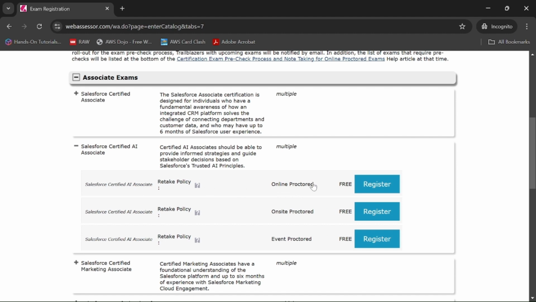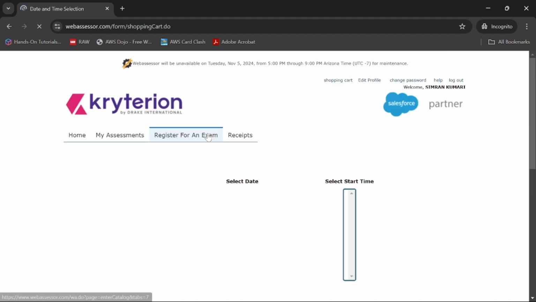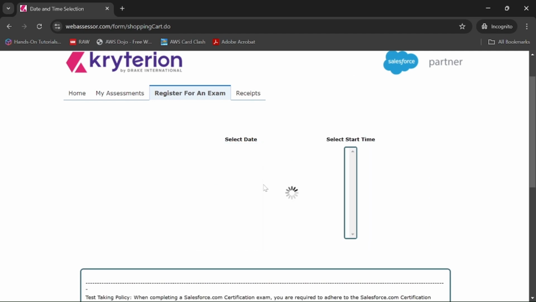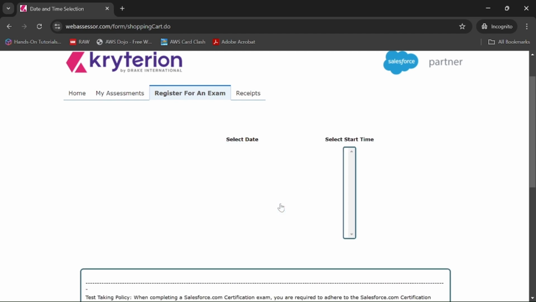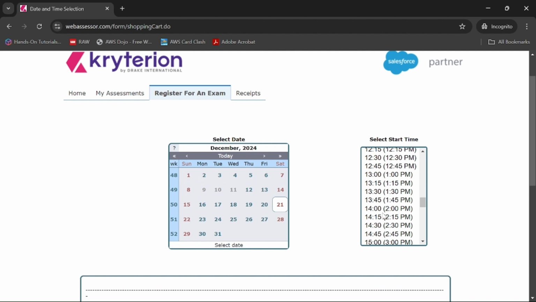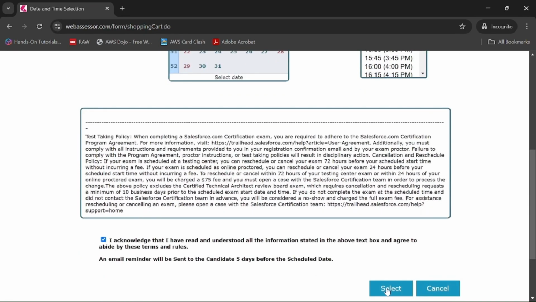Just go for the online proctored, on-site or event proctored. We are choosing the online proctored exam. Just click on online proctored and click on register. It will take you to the page where you have to set the time and date when you want to give that exam. I'm setting it for next month, because currently I'm at home. I'm setting it for Saturday 21st December, at around 3 PM in the evening. After setting the timing and date, choose the acknowledge button and click on select.